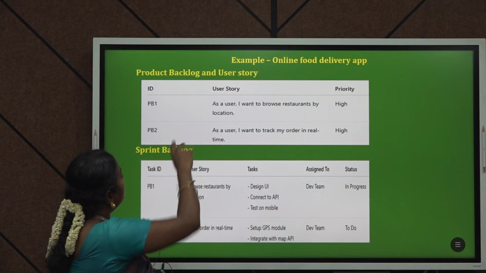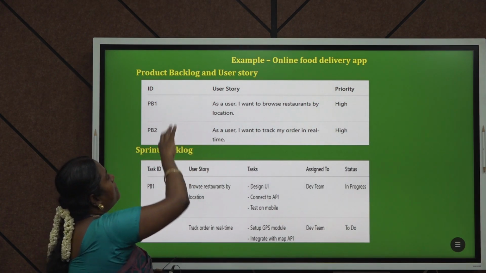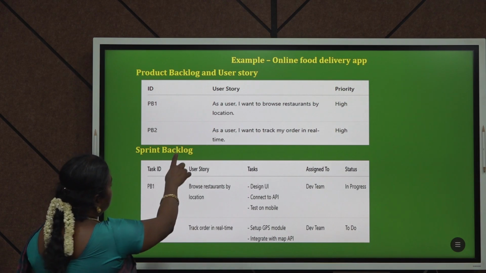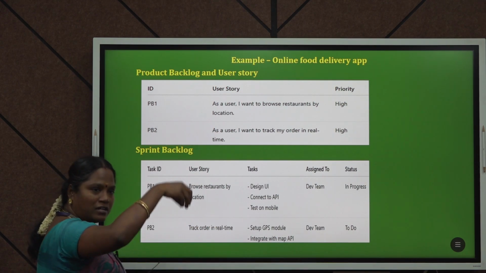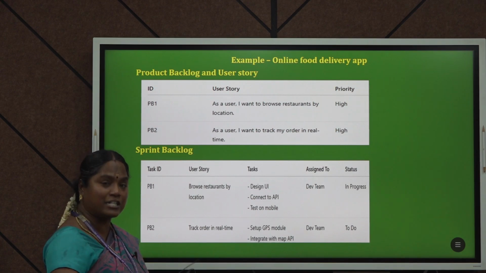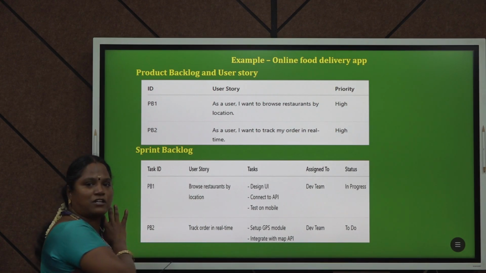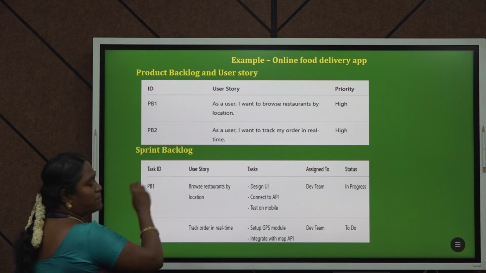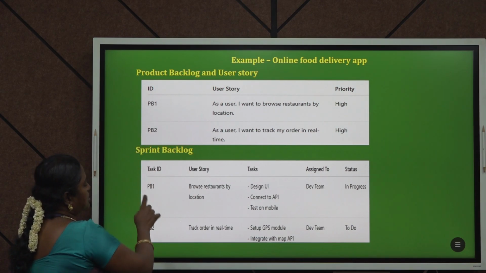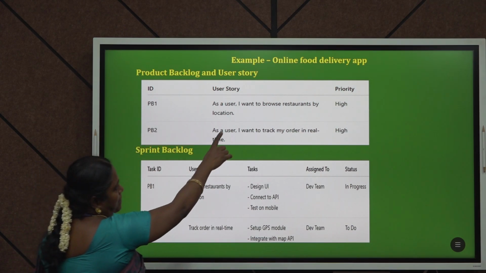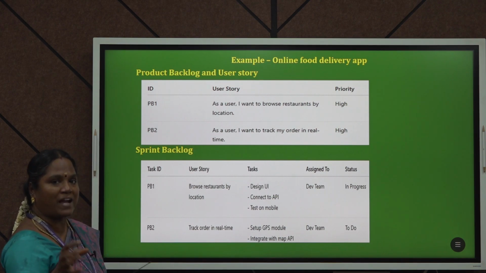These are two user stories that have been stored in the product backlog. In the sprint backlog, it is the same thing, but we list out the tasks that need to be implemented in a particular user story, that means particular features. For example, consider the first user story, to browse the restaurant by location.